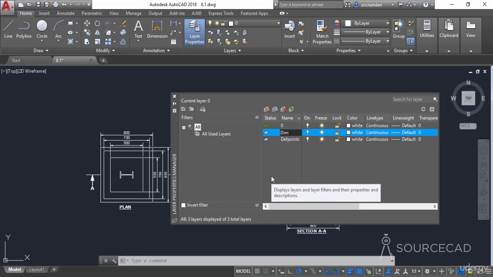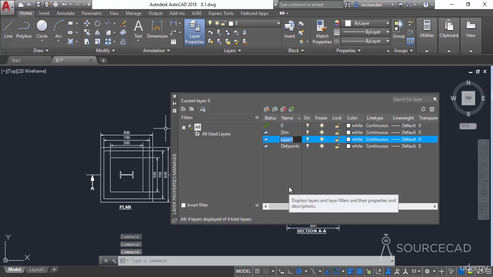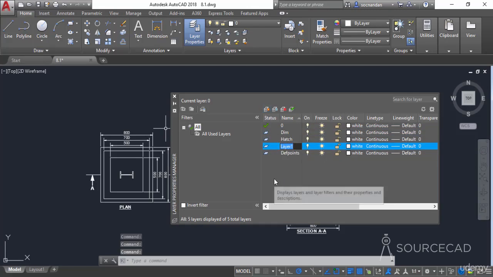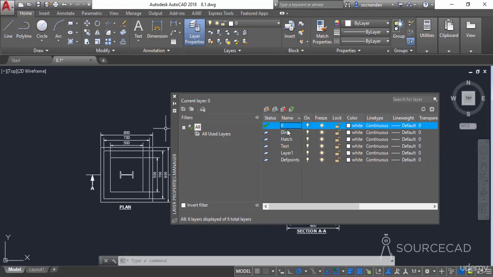I'll type dim for dimensions and click anywhere in this palette, and now click on this icon once again, and this time I'll add hatch as the layer name. Click again and add a new layer, text, and click anywhere else. That's sufficient for now, but I'll create one more layer. Let's click on this again and I'll leave its name as layer 1. In this way we can add as many layers as we want in this list. There is no limit to that.